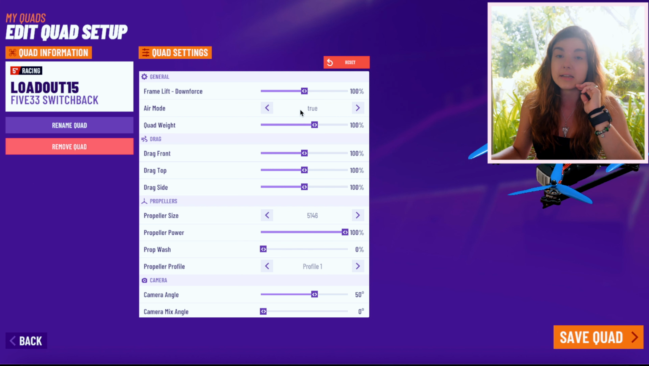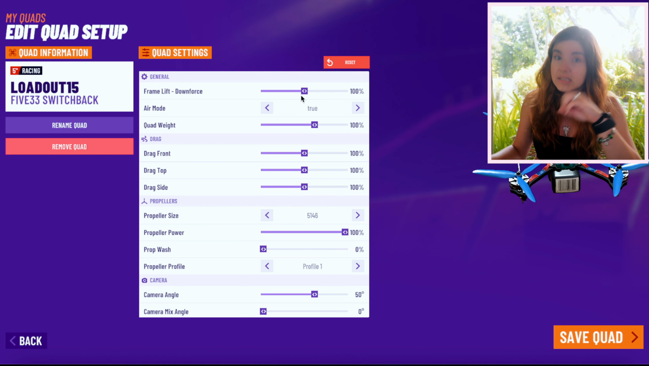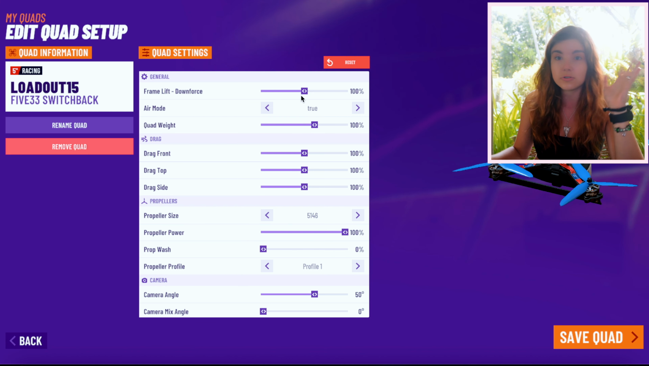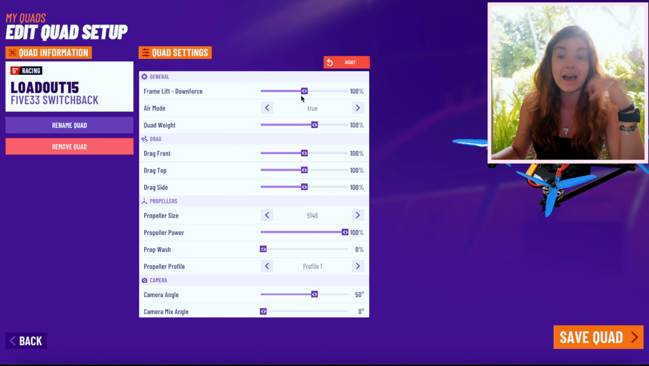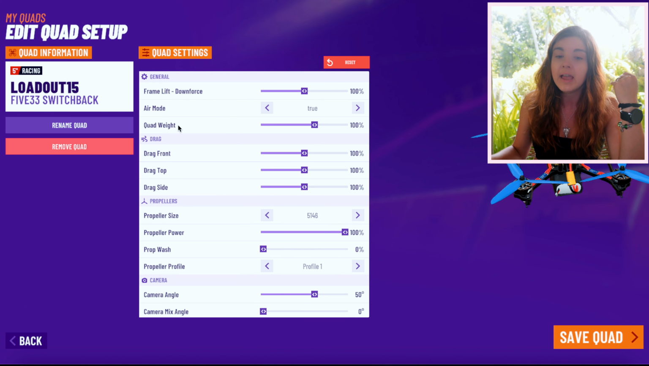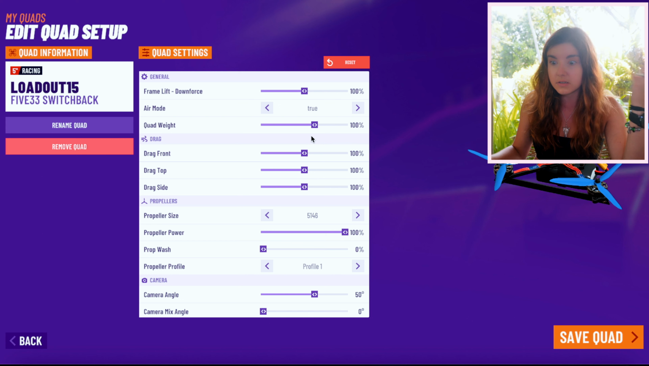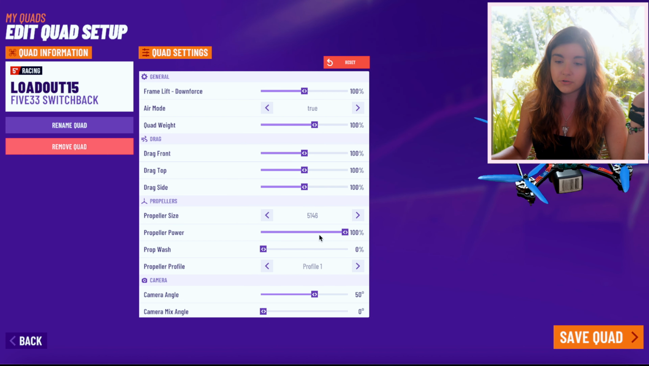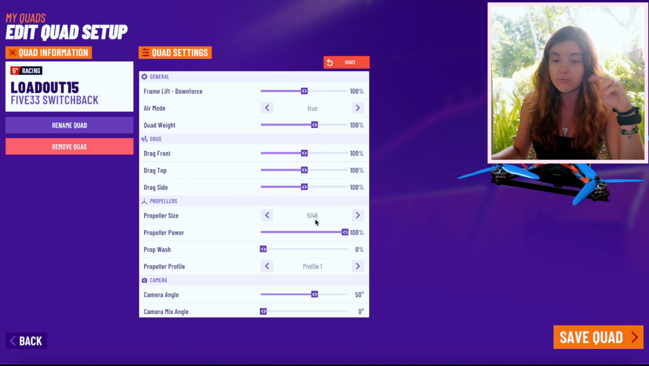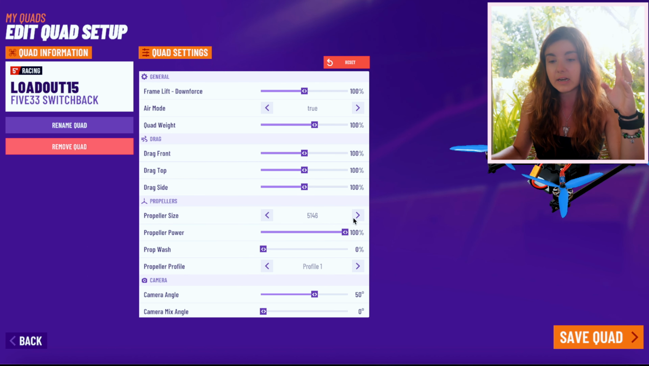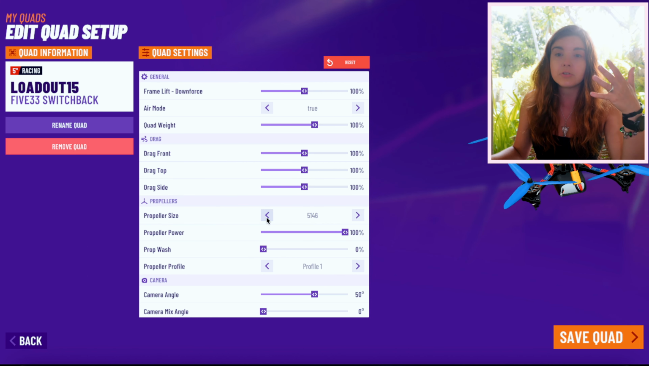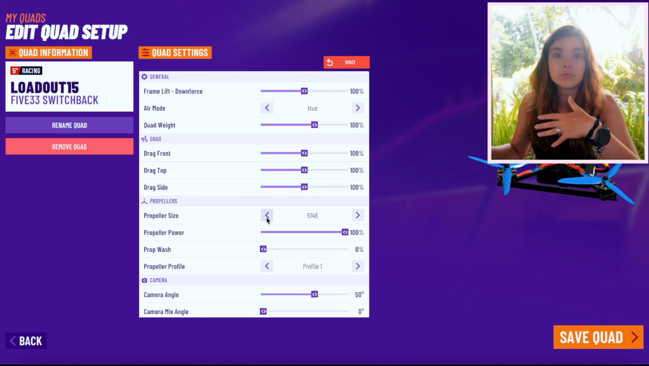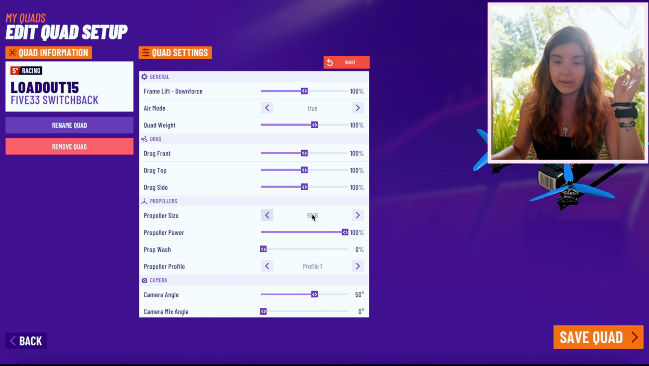This is what I would say is the most important thing to do if you are starting your FPV experience. Start with acro, don't go anywhere else because you will have to relearn the exact same thing. Quad weight, 100% because, as I said, drag front, all the things are 100% actually. Propeller size is 5146, this is the closest that I can get when it goes to what I'm using in real life. So this is what I have chosen.